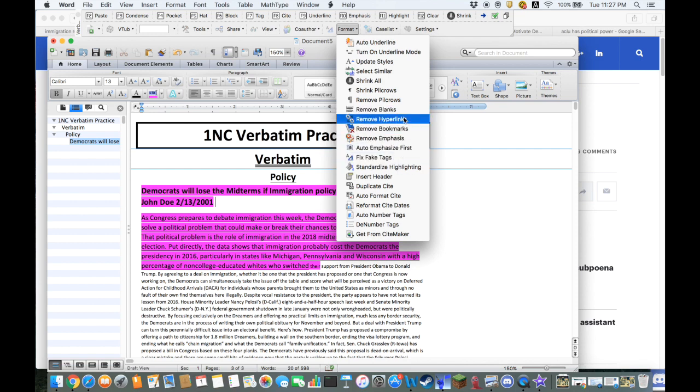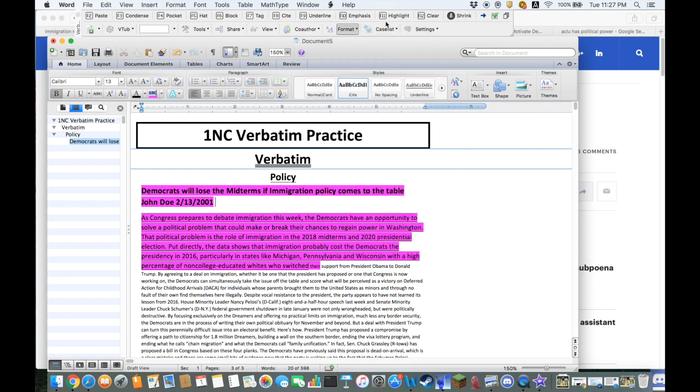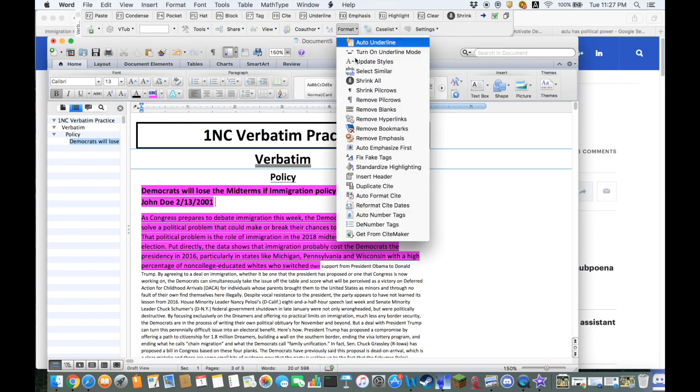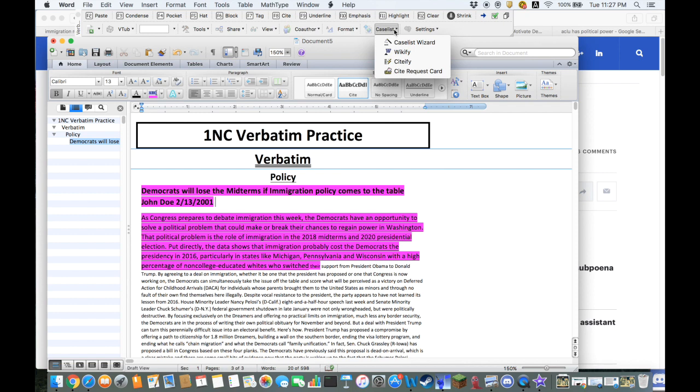Then there are a lot of other things that are not necessarily important. Remove Hyperlinks is important. For example, if you're copying an article that has a link to another article and you accidentally click it in the middle of your speech, it takes you out of your speech document and opens that article. That's really bad, because you have to go back to your speech document, you lose time, you get thrown off, and so on. This just removes all the hyperlinks in the document. You can explore these different formatting tools at your own pace. They're not really important for general card cutting.